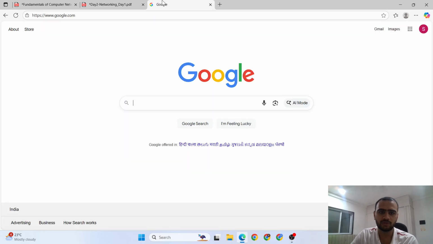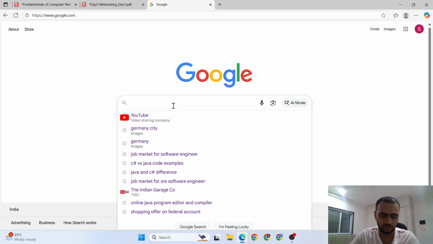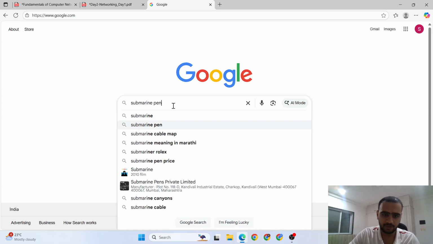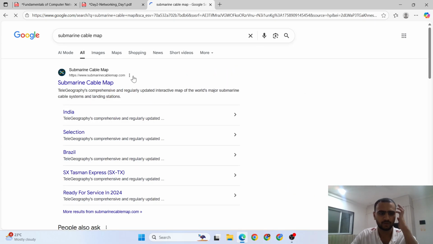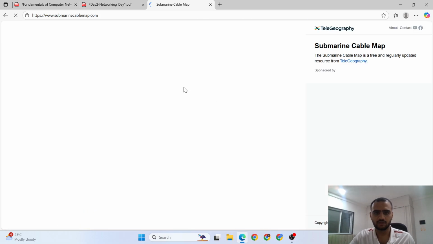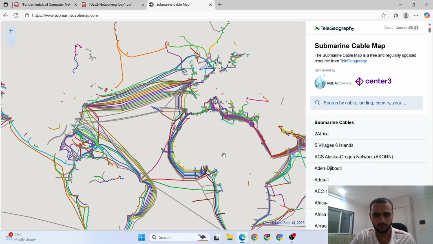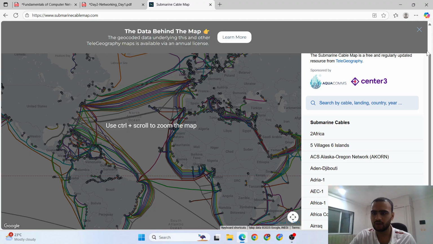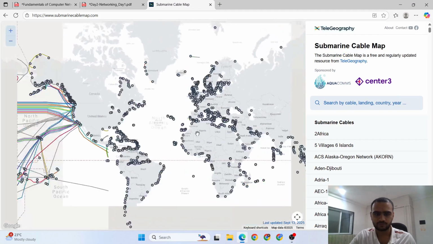So if you want to see, on Google you can search for the submarine cable map, and if you open this map, you are going to get a map of the entire world, showing how we are all connected.